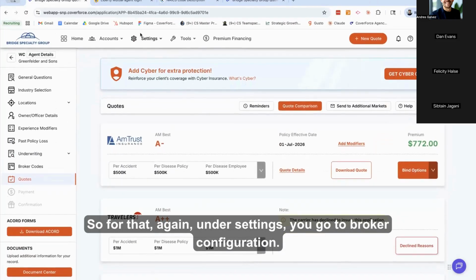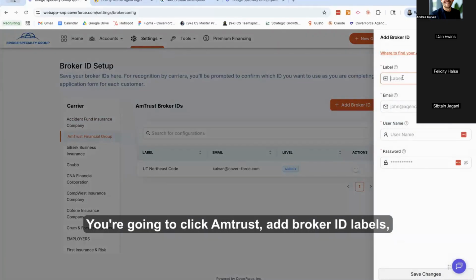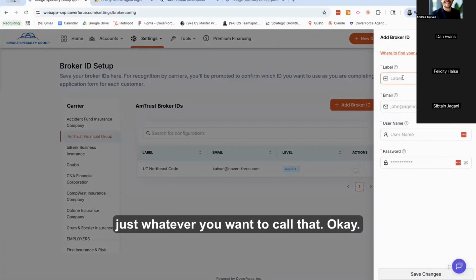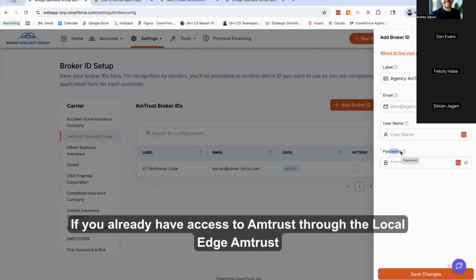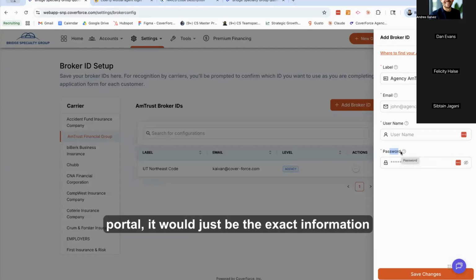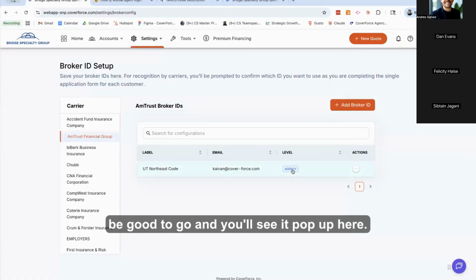Yeah, so for that, again, under settings, you go to broker configuration. You're going to click AmTrust, add broker ID, labels, just whatever you want to call that. Okay, so you can type in whatever, agency AmTrust code, your email address, and then your username and password. If you already have access to AmTrust through the LocalEdge AmTrust portal, it would just be the exact information you're going to want to key in here. Once you drop that in and hit save changes, you should be good to go and you'll see it pop up here.